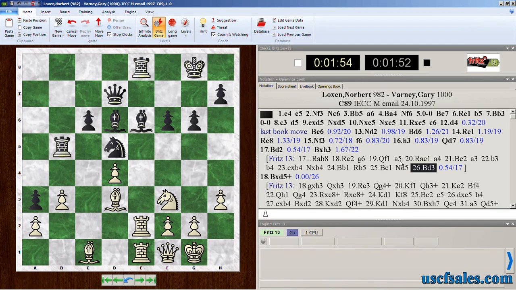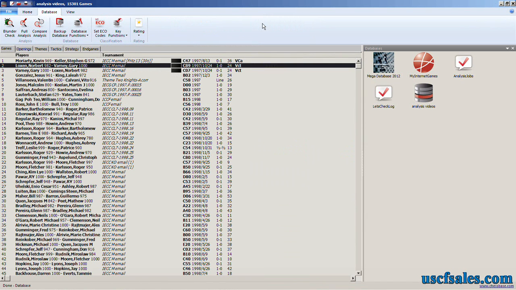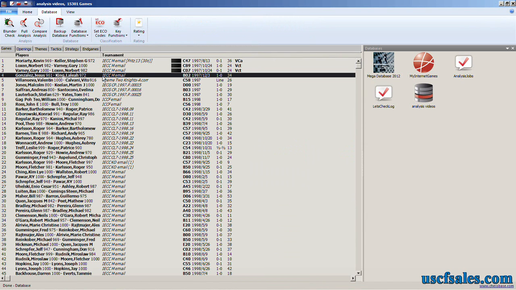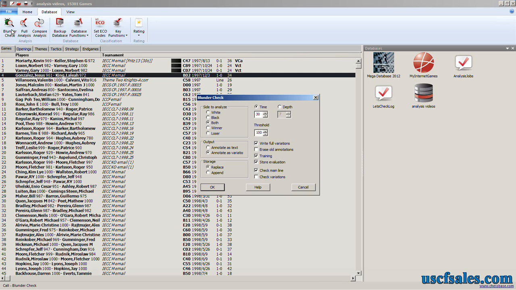Now, how do you make this happen? How do you do Blundercheck? Let me show you. First of all, you want to go to a database, so click the database button to go to your game list. Pick out a game by clicking on it. Go to the database tab and select Blundercheck, and that will give you this dialog.